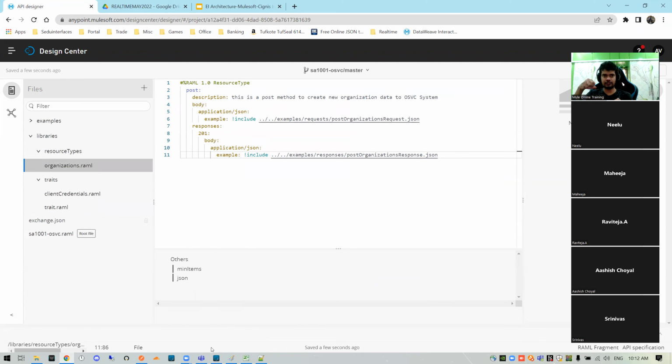distribution or method level structures, I will try to put it in resource type. If someone is asking, hey, what is a trait? Anything that is common inside methods, I'll try to put it in a trait. The common structures within the method, I'll put in traits. The common structures at the resource level, I'll put in resource types. So you can't define a method level or methods inside your traits.